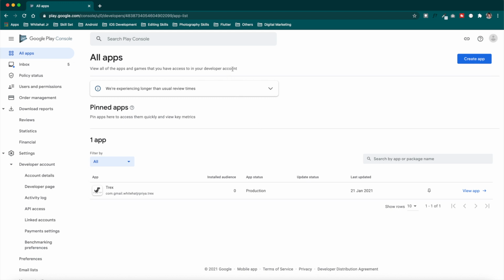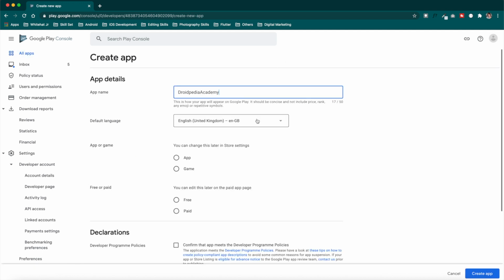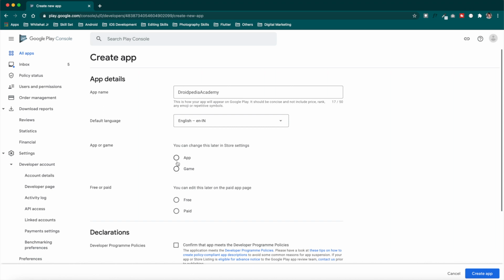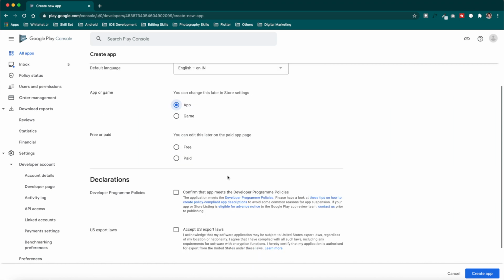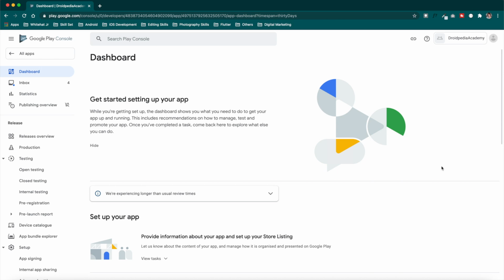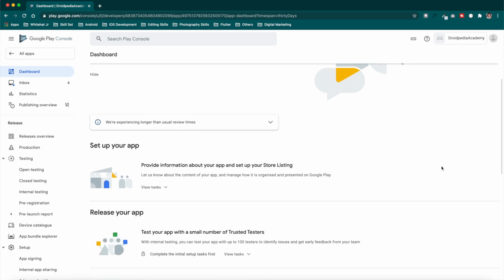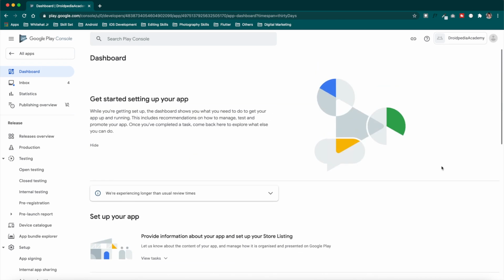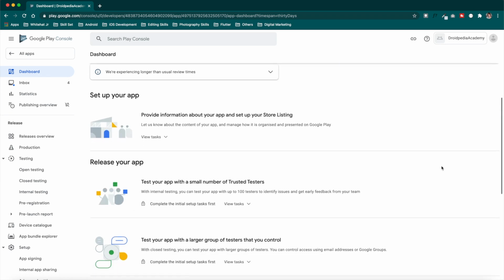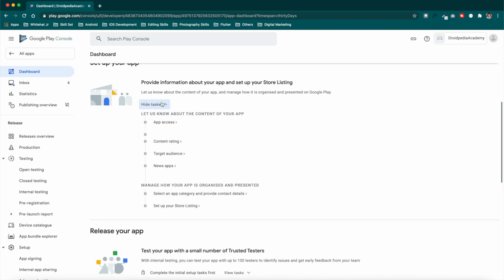So the first step that you're going to do is click on Create App. Give your app a name, the region, select whether it's an app or a game. Mine is an app, so I'm selecting app, and it's a free version. Accept all the declarations and click on Create App. Once you have the app created, this is how the screen should probably look like. Now there are a couple of tasks that we need to complete, so click on View Tasks.